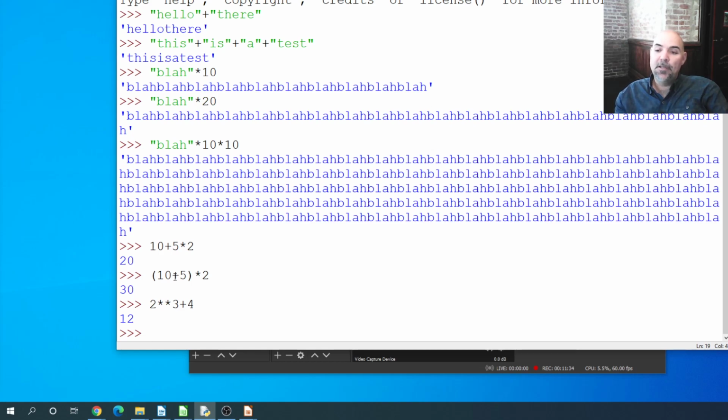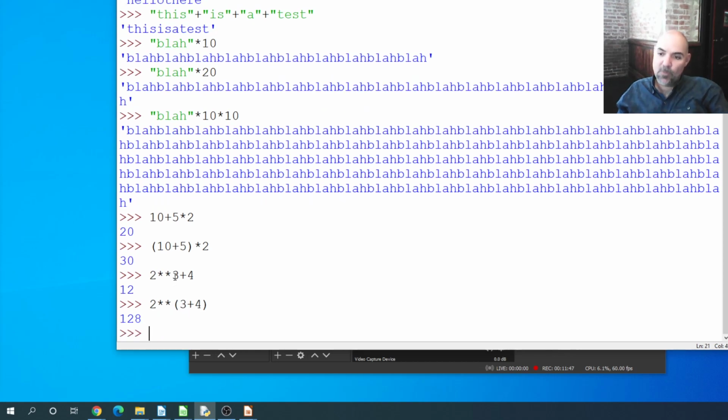Now, if I wanted to do 2 raised to the 3 plus 4 power, I could do that. 2 raised to the, and then put parentheses, 3 plus 4, which is 7, which gives us 128. So notice, if we want to override order of operations, it's up to us to do that.